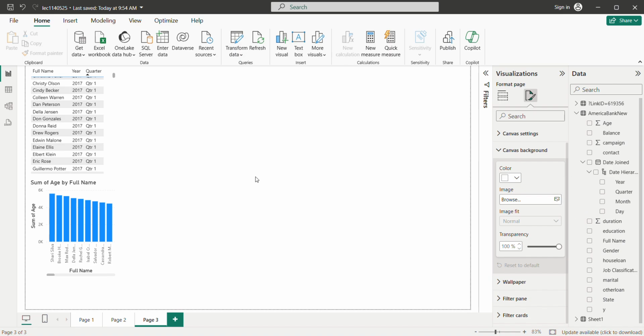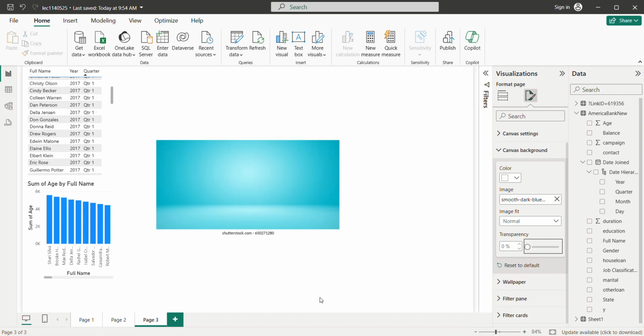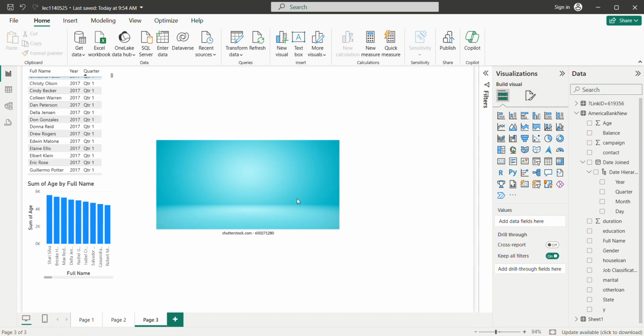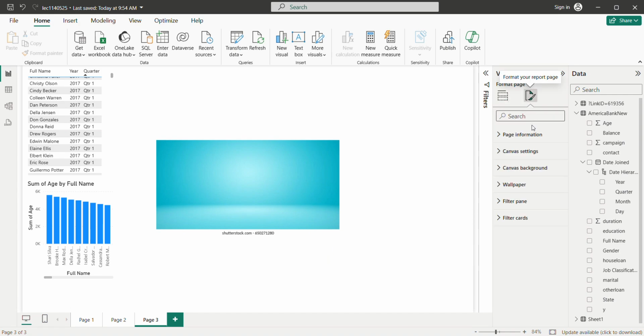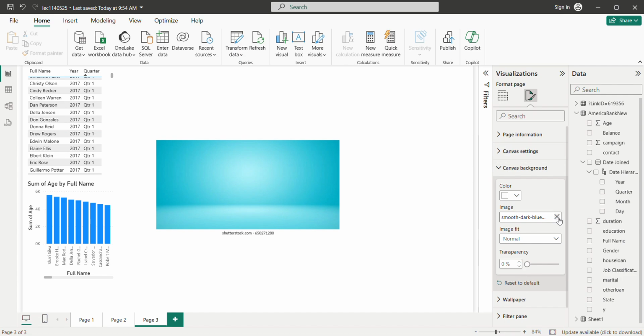So I'll try to bring this one here. Okay, so there is the image which we brought here. Normally, we have image fit. We browsed for that one and brought it in, and we'll see the transparency. It is not comfortable, it is very small. You can see it in the canvas background. So what I'll do is make it comfortable.